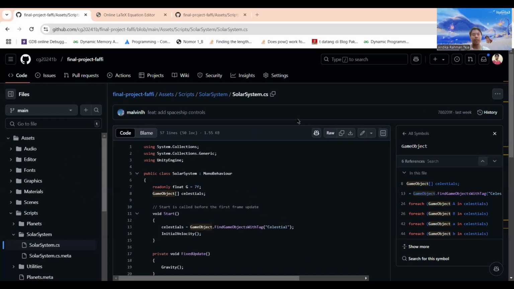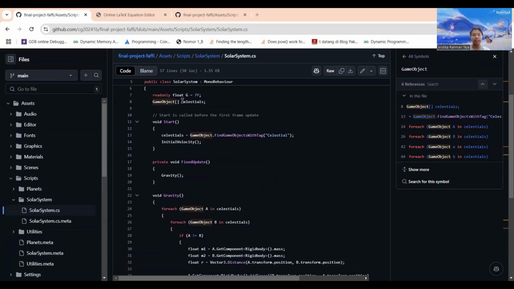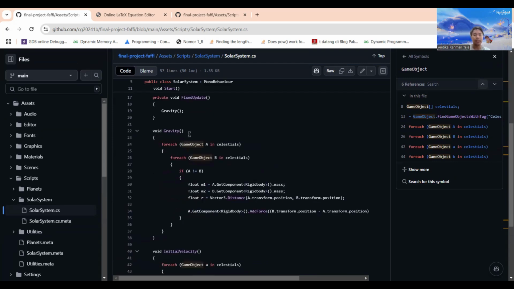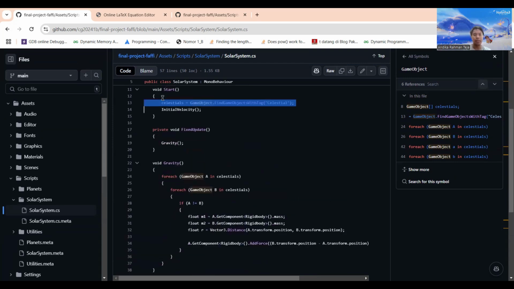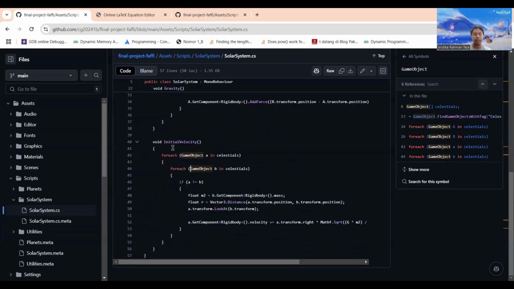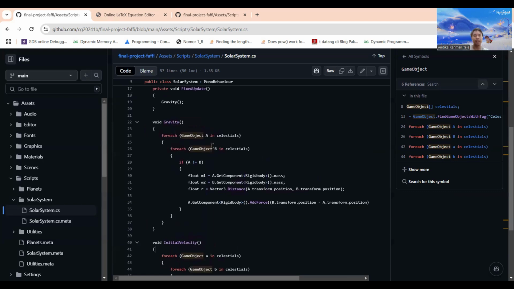Alright, so in this section, I will explain the orbital path in our solar system. Firstly, we need to define the constant G, right here. And then we need to start this class from the void Start. In this void Start, we find objects with the tag celestial, and next we call the initial velocity function. In this initial velocity, we need to use the gravity.